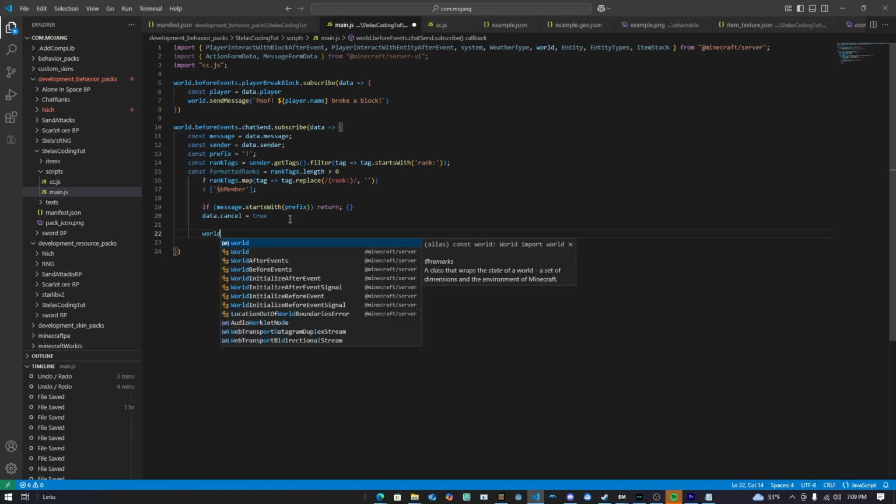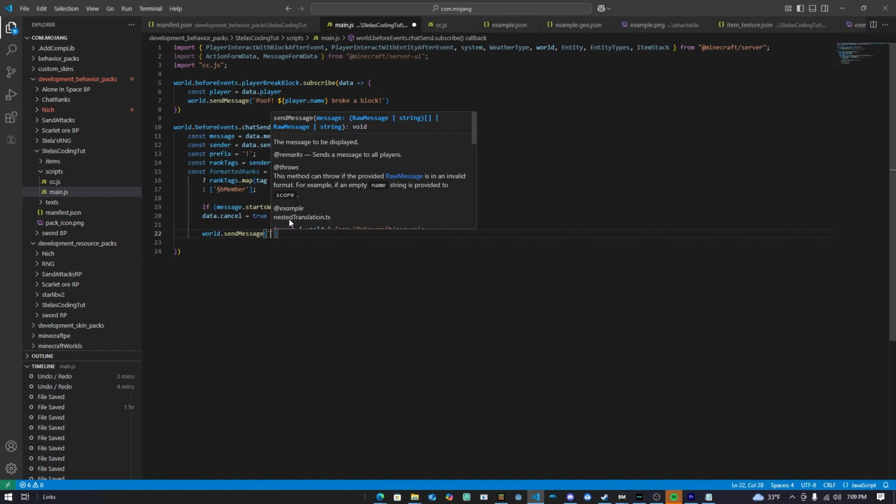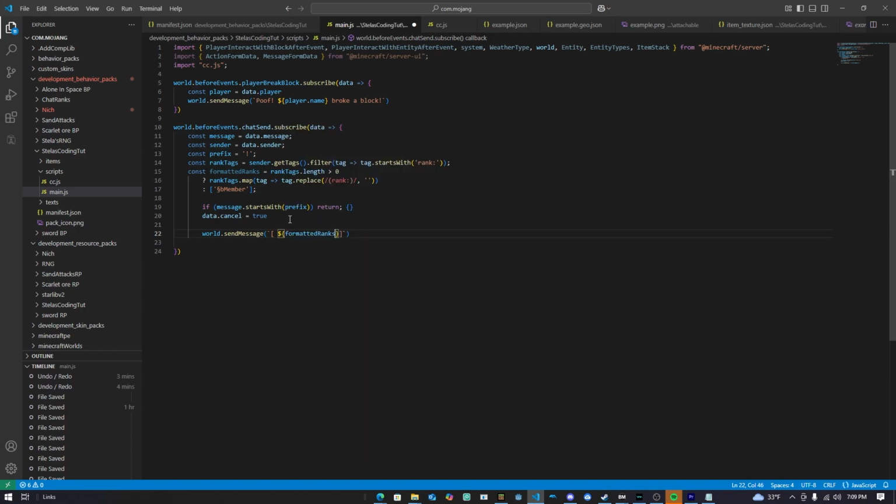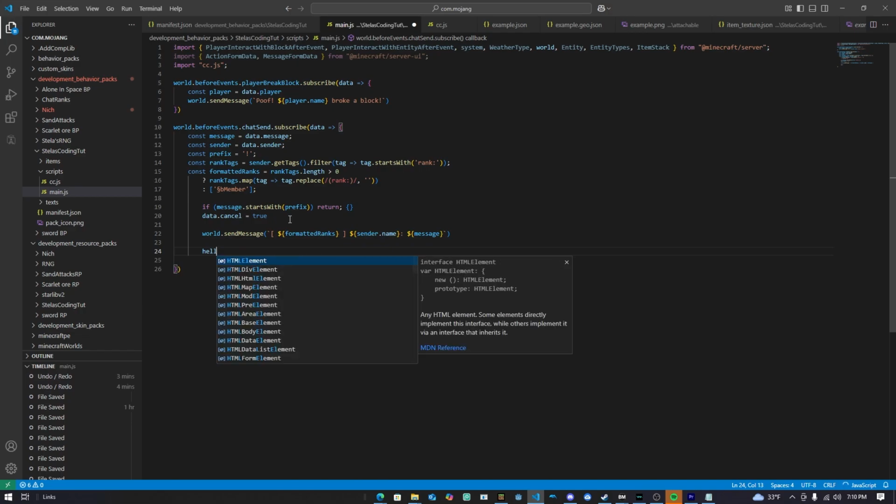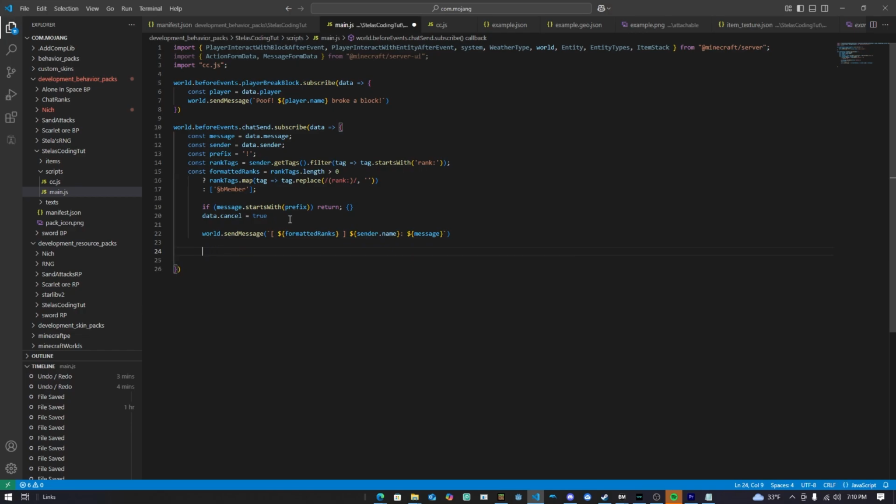And then we'll go ahead and do world.sendMessage. This little quote, not this. It's going to send the bracket, and then we're going to get the money sign, formatted ranks. So it's going to list all of the ranks they have. And then we're going to money sign again, sender.name, so it says the player's name. So if a player sends hello in chat, it's going to look like that instead. That's what we just formatted it to. Anyway, that's how we set up the chat.